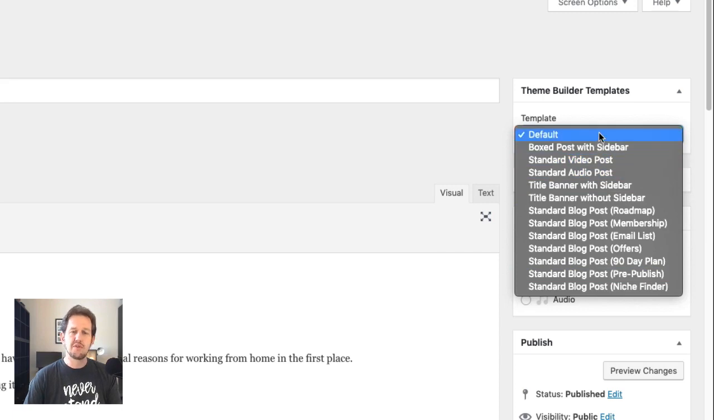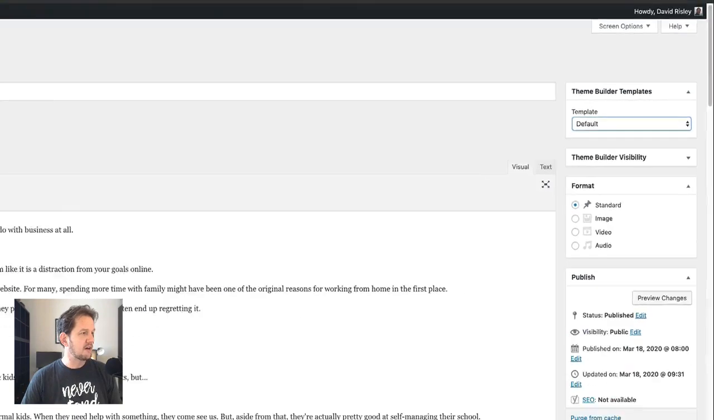Now, I'm just simply using the default one, which means that this blog post is going to be getting the online business roadmap as the call to action. But you can see here, I've got standard blog posts for roadmap, membership, email list. These are all of my different templates targeting different lead magnets based on the interest group or the level of person that would probably be reading that particular blog post. So that's how you do it if you're using the traditional editor.